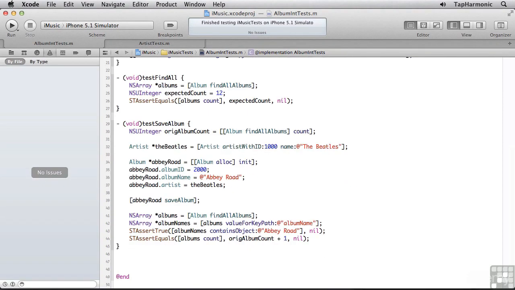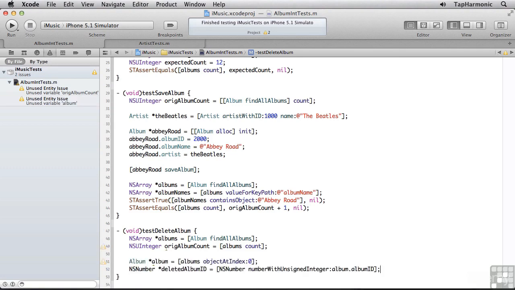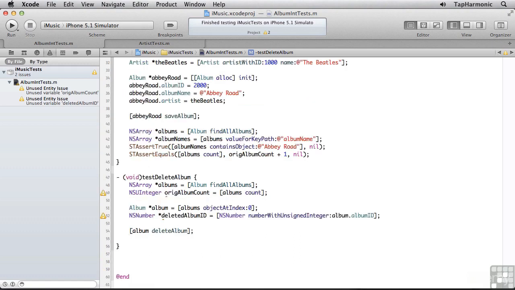All right, finally, let's test out our delete functionality. I'll start off by finding all of our albums and then getting a count of how many we have at the beginning. I'll then get the first album in that collection, create an NSNumber with that album's ID. I'll call delete on that album, relook up the albums again after calling delete, and then assert that the album's count should be equal to the original count minus 1.